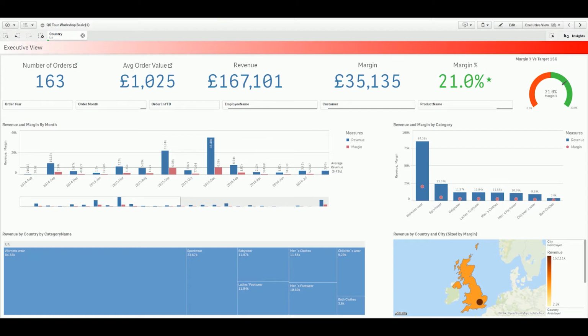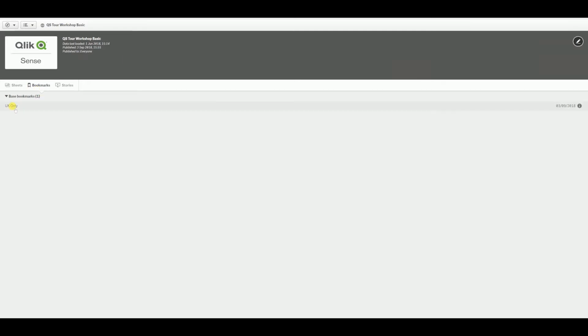Compare that with a published app. If you right click onto the bookmark here, you'll see that you don't have that option. So what it means is that bookmark is going to be applied for every single user. You can't pre-can the selections on a user by user basis, which is a bit unfortunate, but hopefully something that we'll see in a new release.